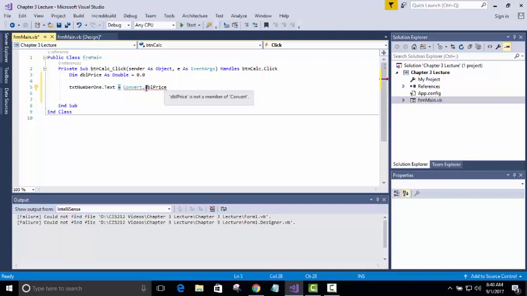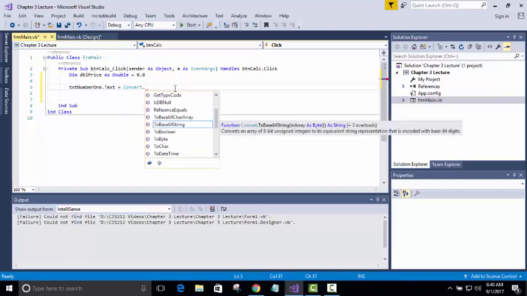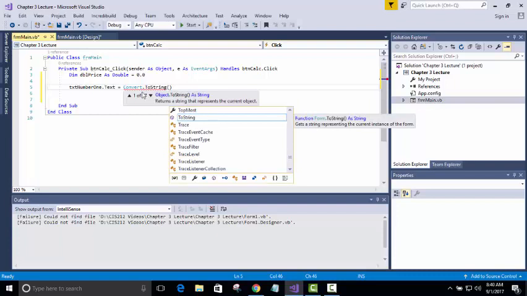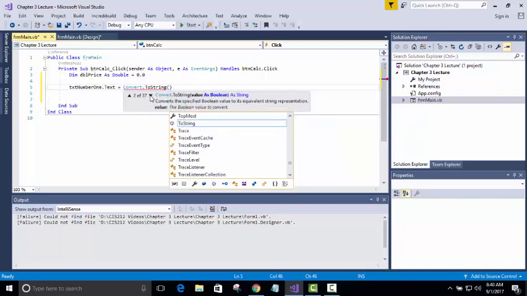All right, so I've got convert, then the dot operator. What are we going to convert to? Well, we want to convert to a string, so ToString. All right, now this is a method, so you have to have opening and closing argument lists. And there are 37 different implementations of this. Let's see what the second one is.